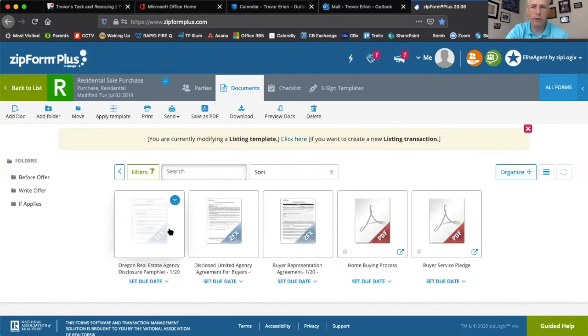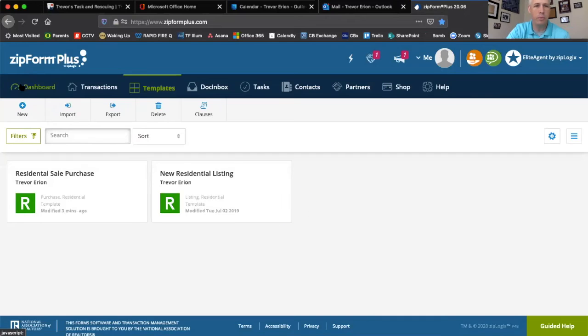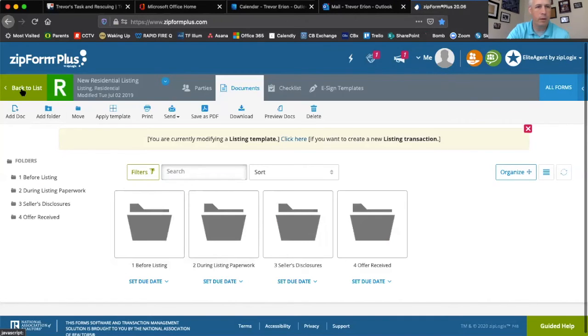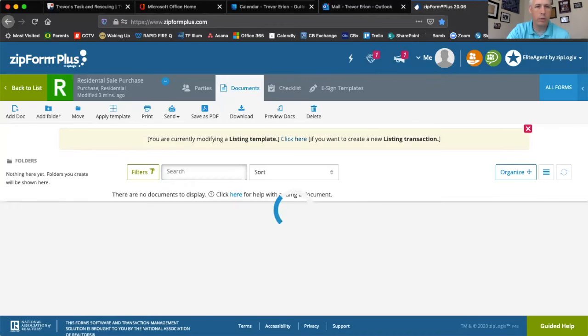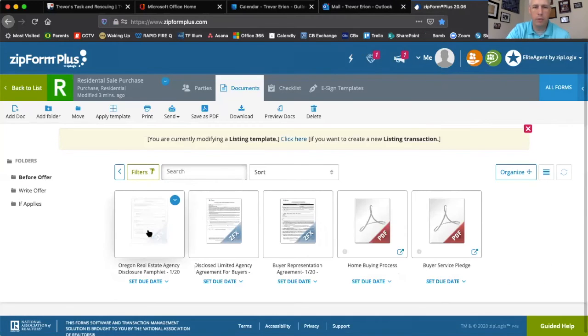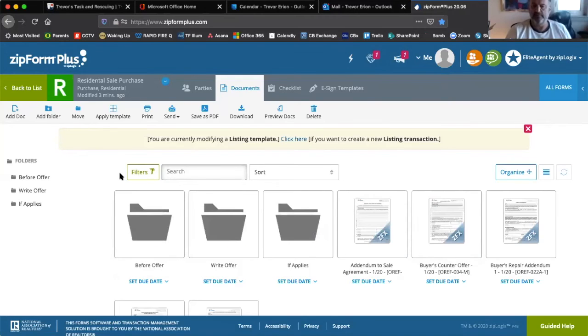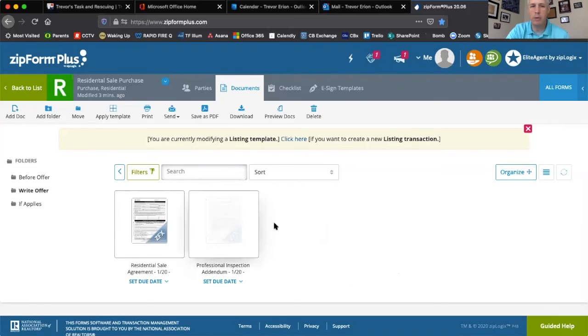So this is again upon the first connection. Back to list. You're working in residential sale purchase. Okay. So before offer, now I've got those 5 documents in there. Who you just added. I added 2 in there. Now, when I write the offer, the documents that I put in there are the residential sale agreement and the professional inspection addendum. Those are the 2 that I use most often in writing an offer, and those are really the only 2 that I have to have with an offer.